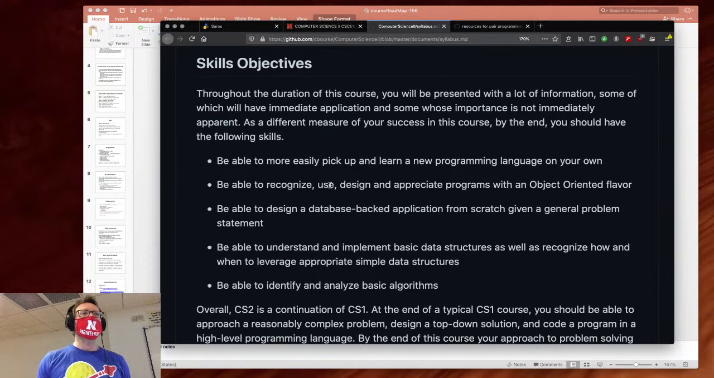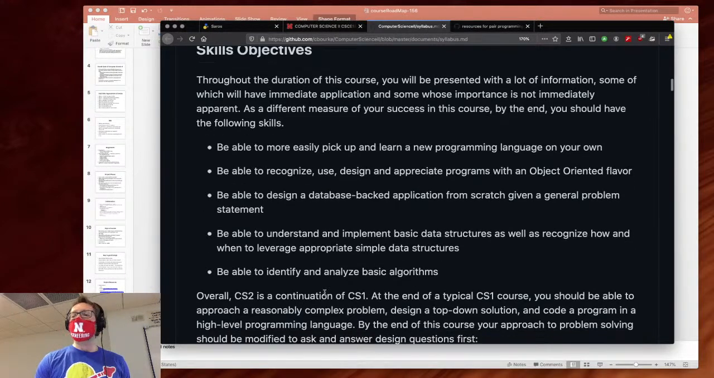Maybe you'll want Python. Maybe you'll want C# and do some gaming on Unity or something like that. You should be able to use, recognize, and appreciate programs with an object-oriented flavor. You should be able to design a database backend application, basically a CRUD application: create, retrieve, update, and destroy. You should be able to understand and implement basic data structures as well as recognize how and when to leverage them to solve a problem. You should be able to identify and analyze basic algorithms as well. Okay.